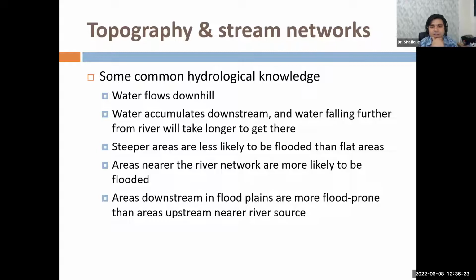Some common hydrological knowledge: water flow. Of course, water flows downhill from the uphills. Water accumulates downstream, and water falling further from the river will take longer to get there. Steep areas are more likely to be flooded than flatter areas. Areas close to a river will be affected more than areas far away. Areas downstream in the flood will be affected more.